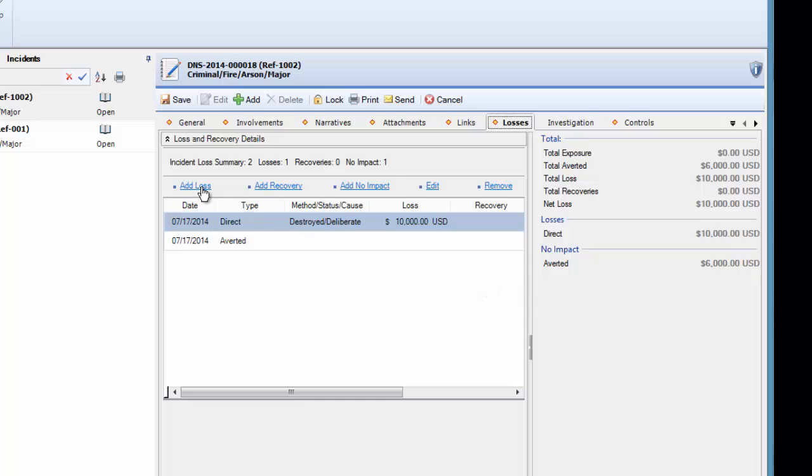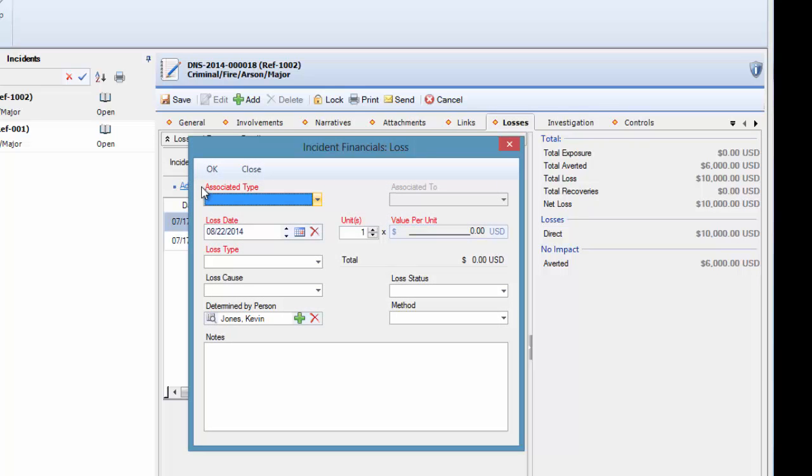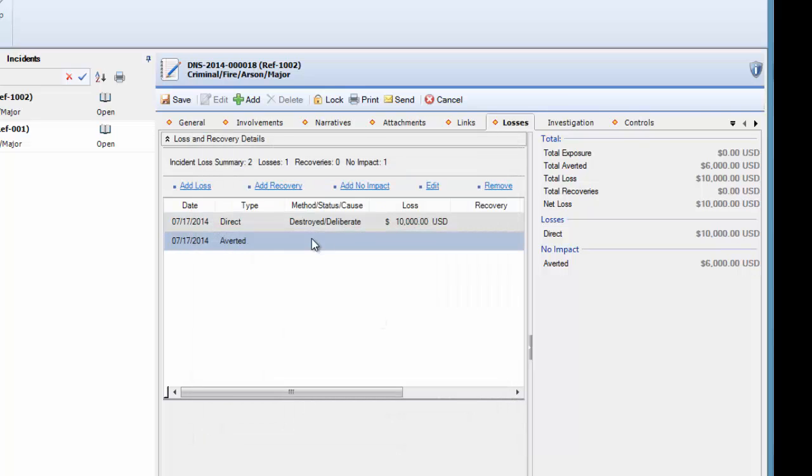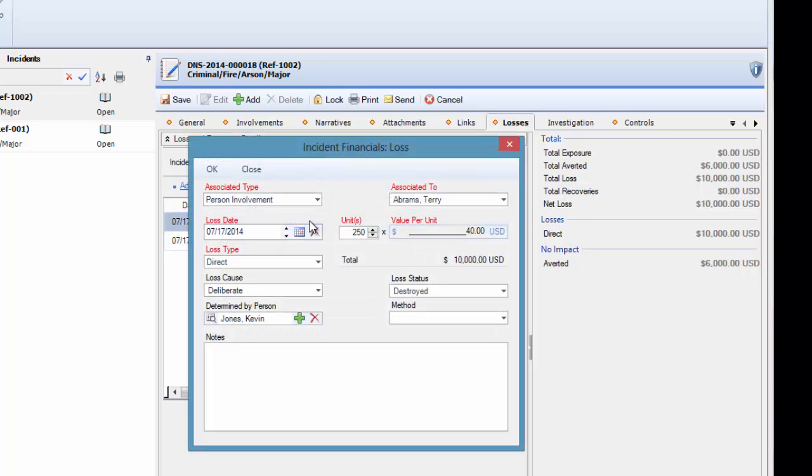To add a new loss, click on the Add Loss link. For the purpose of this example, since we already have a loss showing, we're actually going to take a look at one of the existing losses. When adding a loss from the Losses tab, the user must identify what the loss is associated with. From the Associated Type field, we must specify if we're associating the loss to the incident as a whole, or with any of the involvements that were added under the Involvements tab.